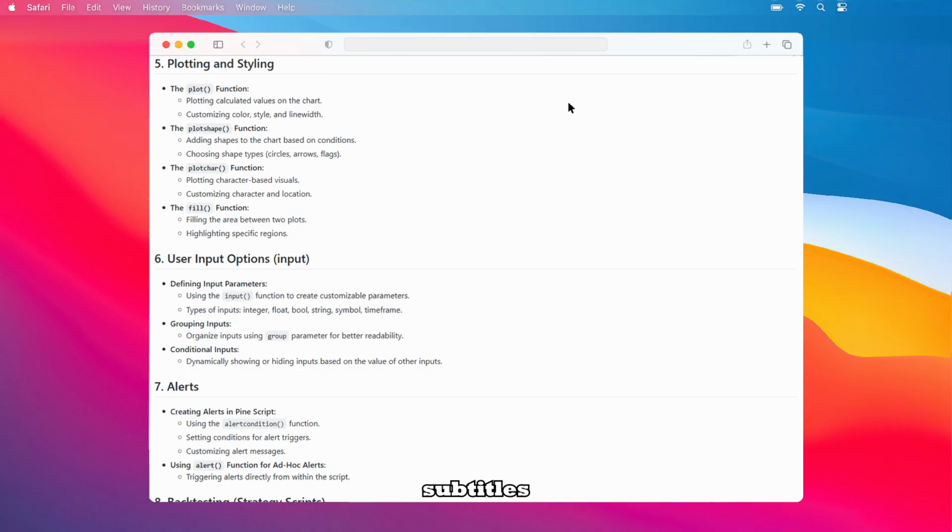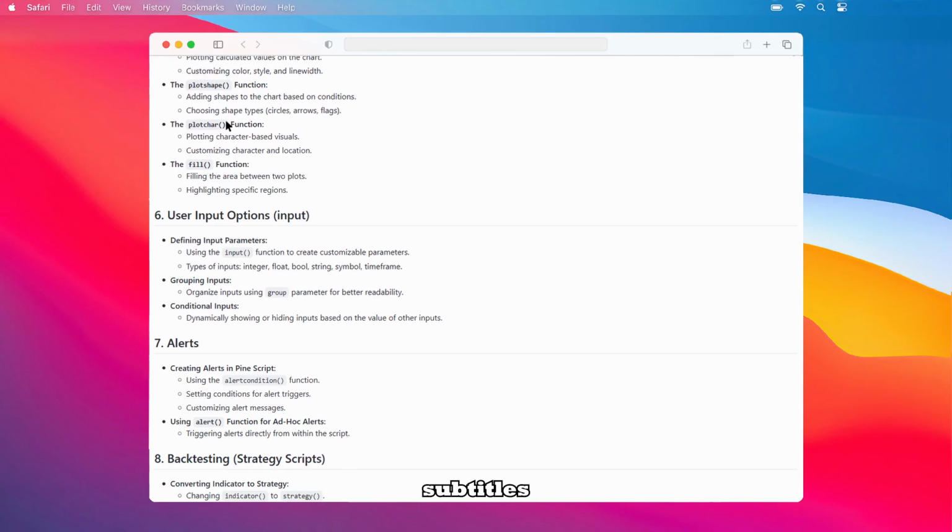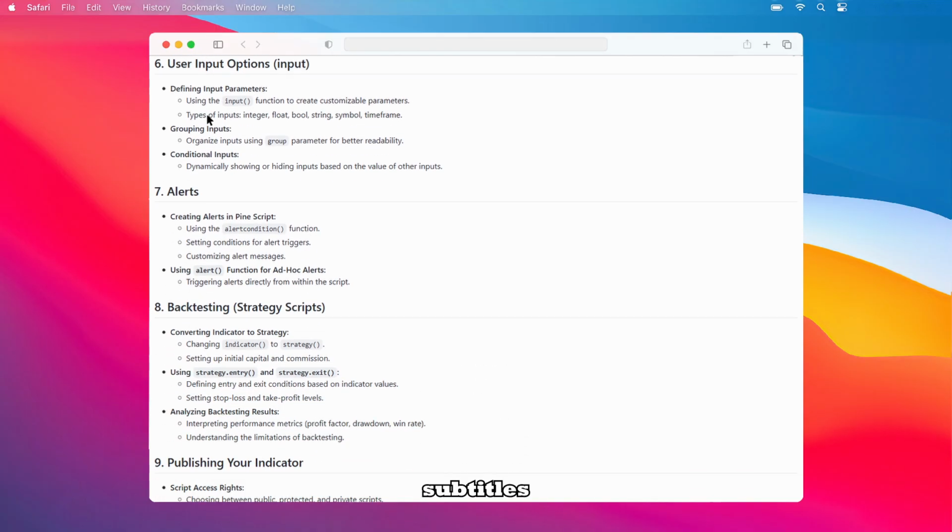Let's move on to user input options with the input function. We'll learn how to define input parameters using the input function to create customizable parameters with types like integer, float, bool, string, symbol, and timeframe. We'll then organize inputs using the group parameter for better readability, and dynamically show or hide inputs based on the value of other inputs using conditional inputs.